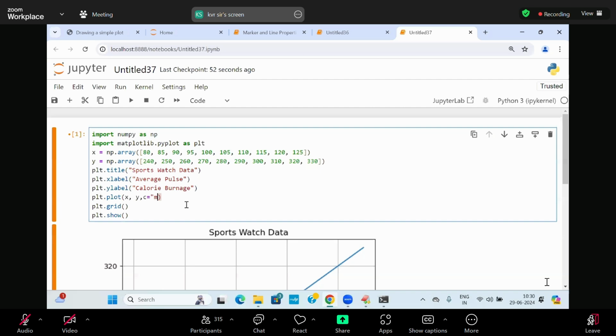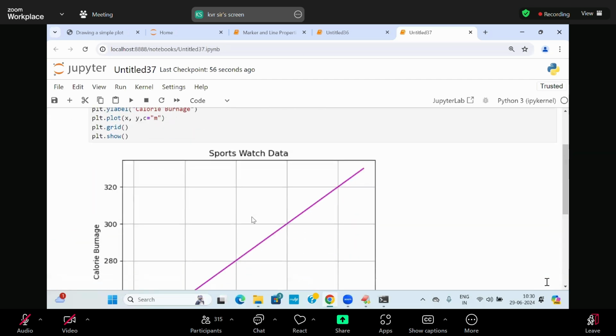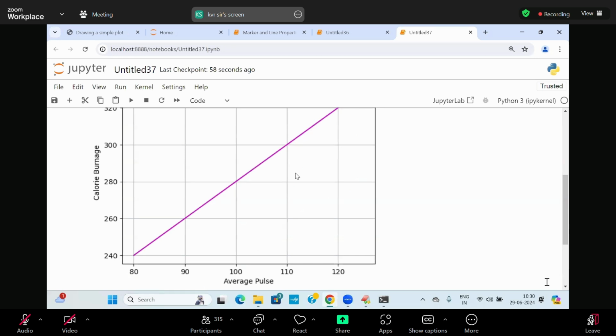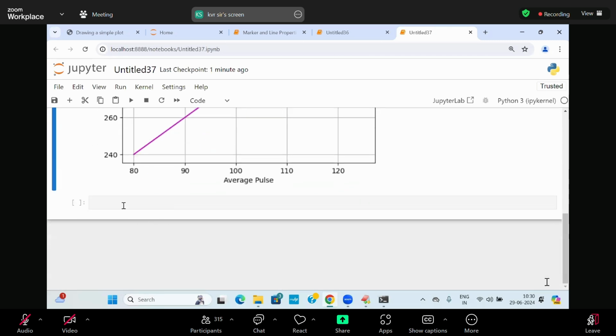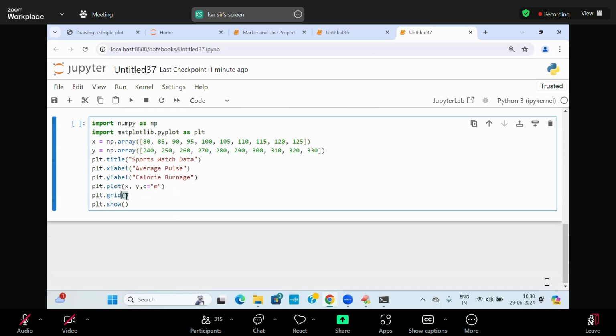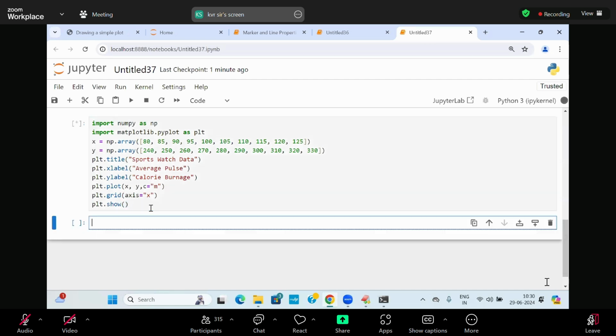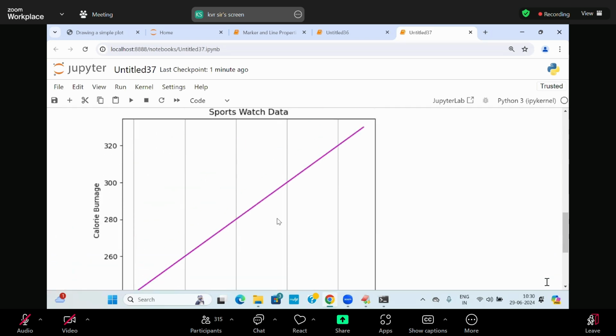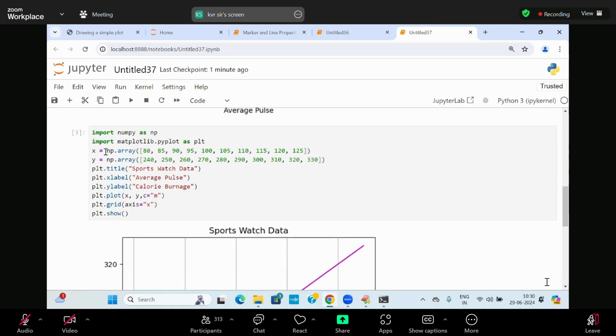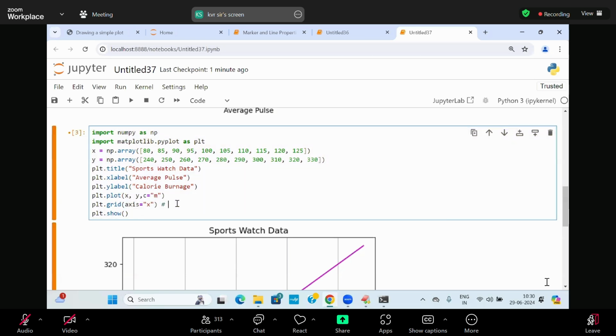So what is this now? c equal to m. It is going to give some sort of lines here. Next, now I am going to use axis equal to x. So it is going to show lines on which axis? Only on the x axis these are coming. Grid is on the x axis.